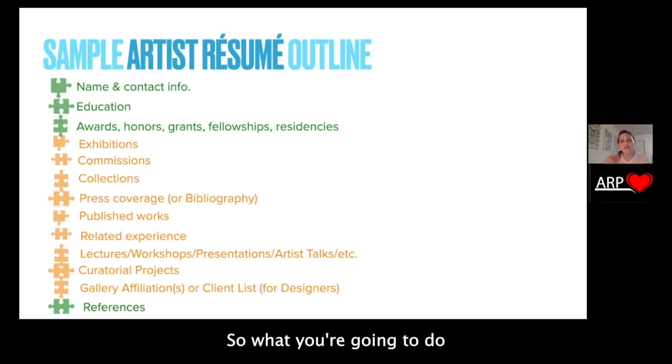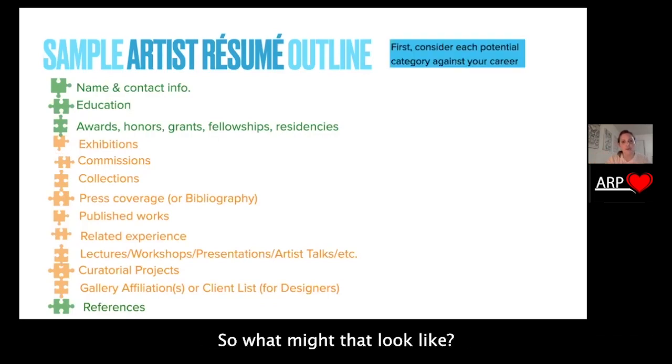So what you're going to do is when you get the handout, you're going to look through all of them and be like, have I done anything like that? Have I done anything like that? And you're going to forget that category exists if you don't have anything for it, not put it on your resume at all, and then just pick the ones that are relevant to you. So what might that look like? Okay, so name and contact info, obviously we're going to include. I'm going to pretend I'm a visual artist right now that's going through these categories, deciding what I want to include in my resume.